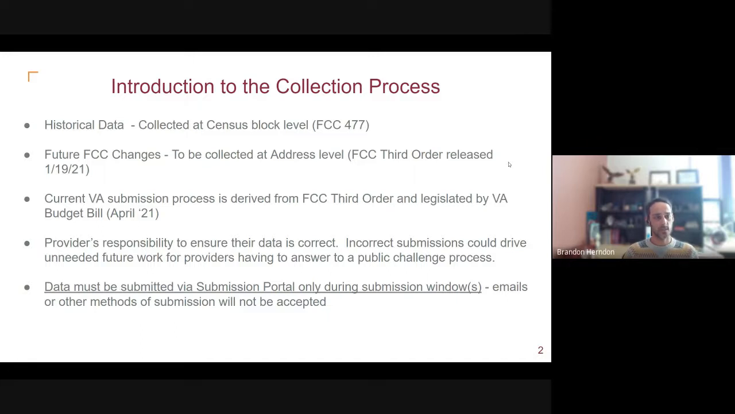of Virginia. So the current Virginia submission process was approved and adopted by the Virginia budget bill back in April of 21. I did want to note that it is the provider's responsibility to ensure that your own data is correct. If you look through the FCC third order, there is a challenge process, although the challenge process for the state of Virginia is still to be determined. If you submit incorrect coverage, this could drive additional future work for citizens challenging coverage that providers submit and having to answer to a public challenge process.